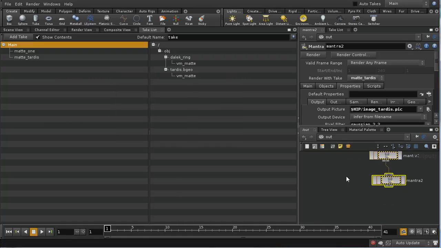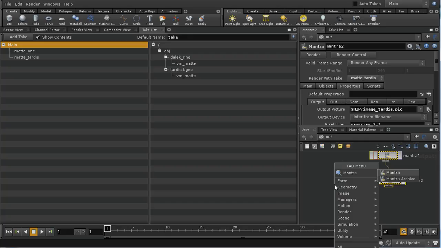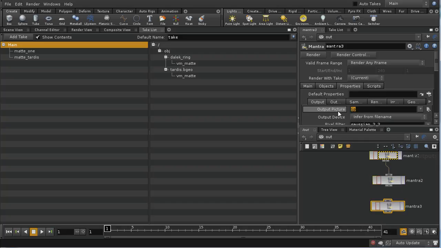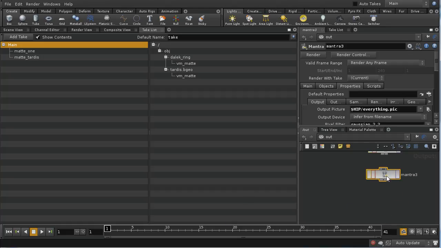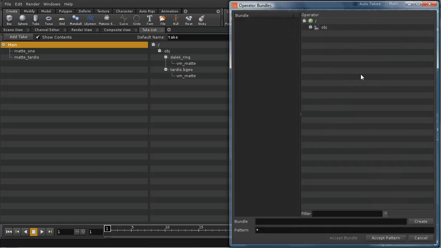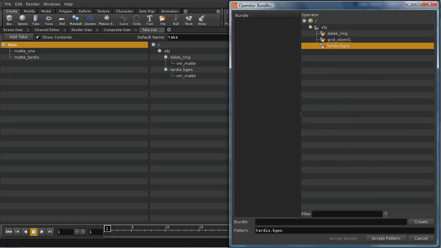And the other thing I'm going to do is just have a standard render, which I'm going to call everything. And then I'm going to have a render which is going to be just the TARDIS, which we will call mantra TARDIS. And here we can use our object selection to just make sure that we render the TARDIS object.